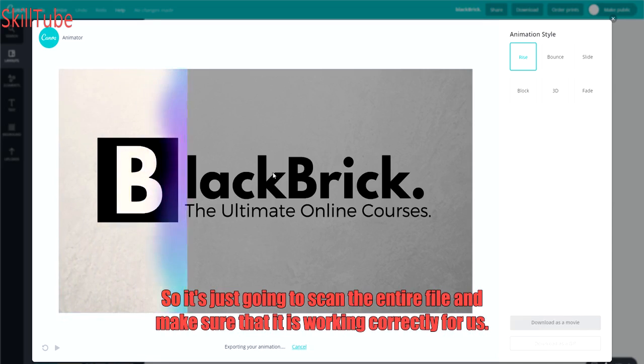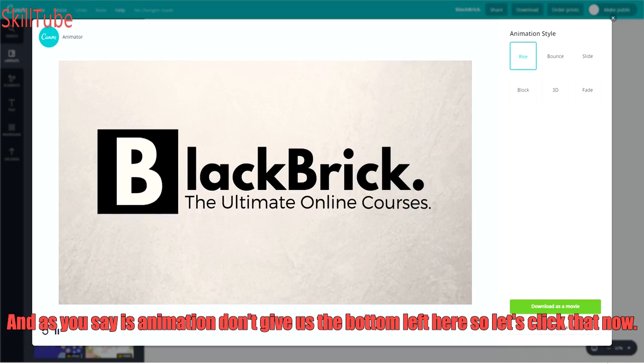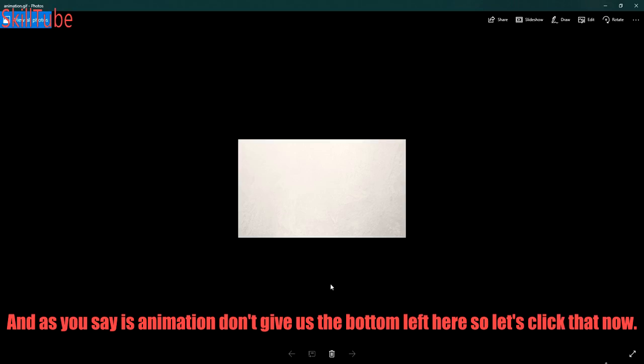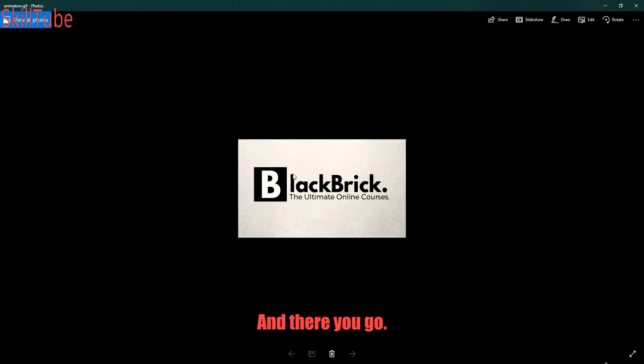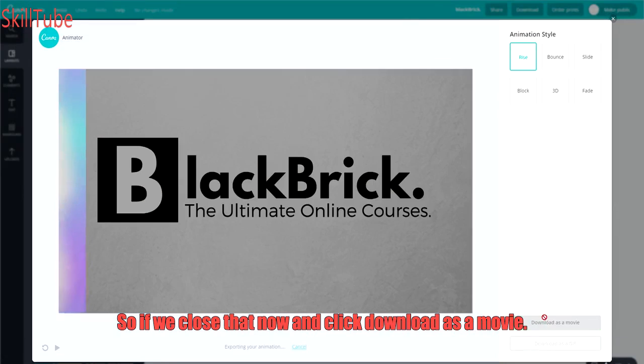So it's just going to scan the entire file and make sure that it is working correctly for us, and as you can see, it is animation.gif at the bottom left just here. So let's click that now. And here we go, so this is it, and there you go, so that's that. So if we close that now and click download as a movie, there we go.